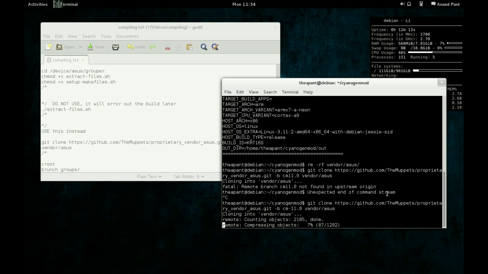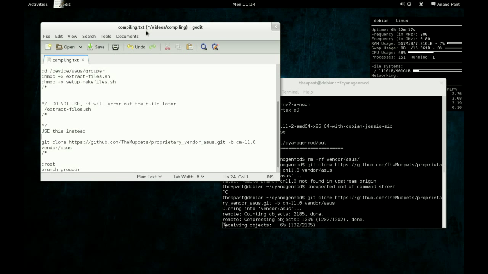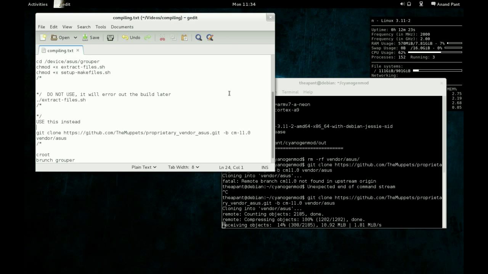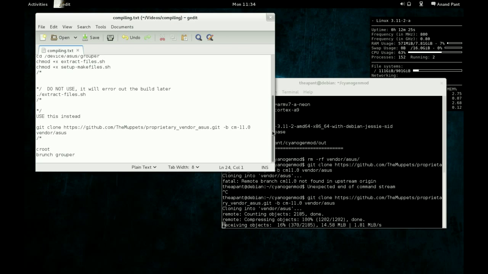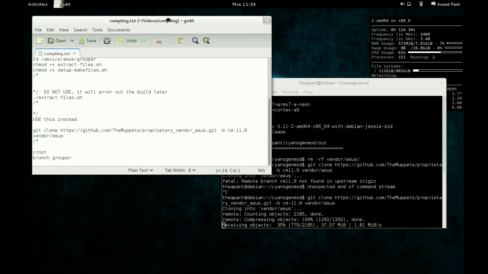There we go. So now it's compressing the objects, and then it'll receive the objects from that source and put them in that folder, and it'll actually download vendor files for several other devices, like the Tilapia, which is the ASUS Nexus 7 but GSM version. Mine's just the Wi-Fi version, so that's why mine is a grouper. But yeah, that's how it is. And then after that, we just have a couple more commands, and then we'll be good to go.